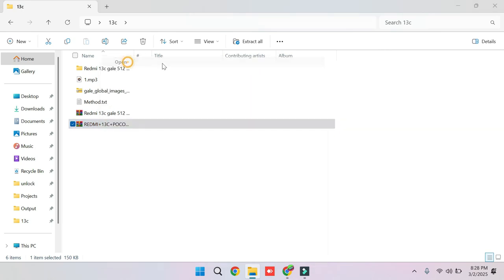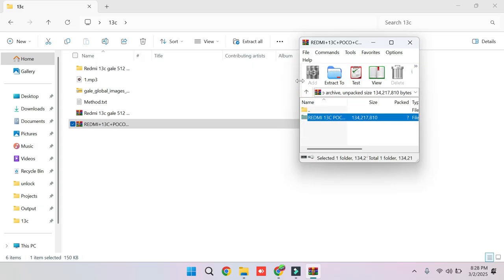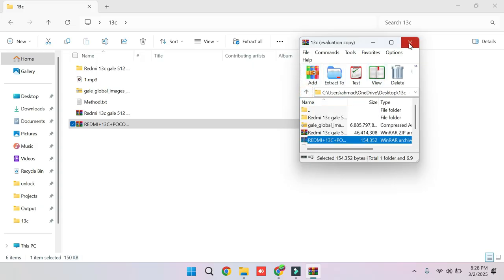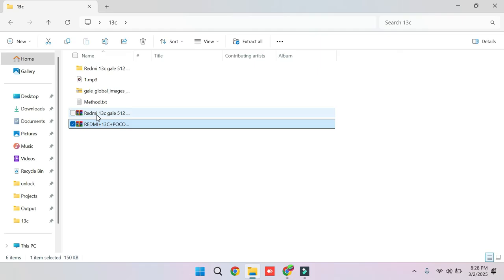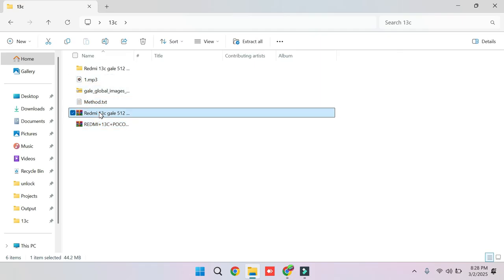Step 4, flash file from the link below. Now, you'll need to flash the specific file provided in the description. Just download the file from the link and extract it. Don't forget, the zip password is techtipssonu.